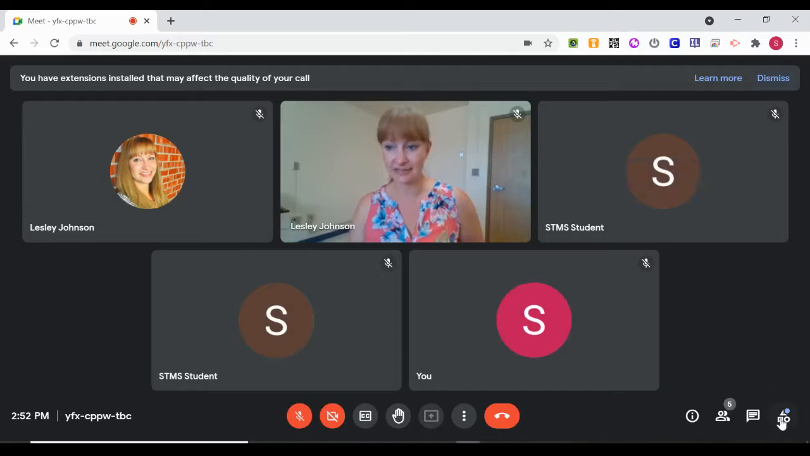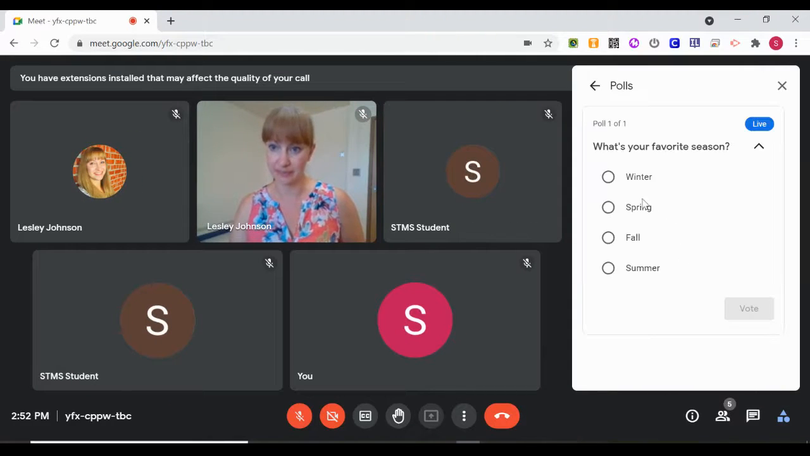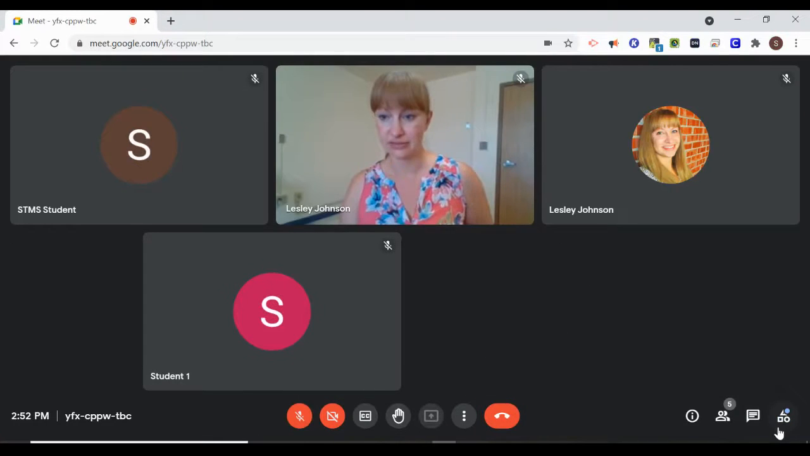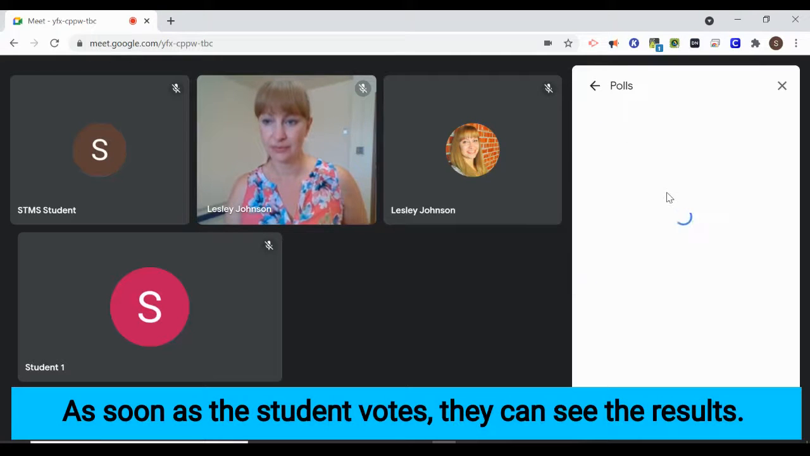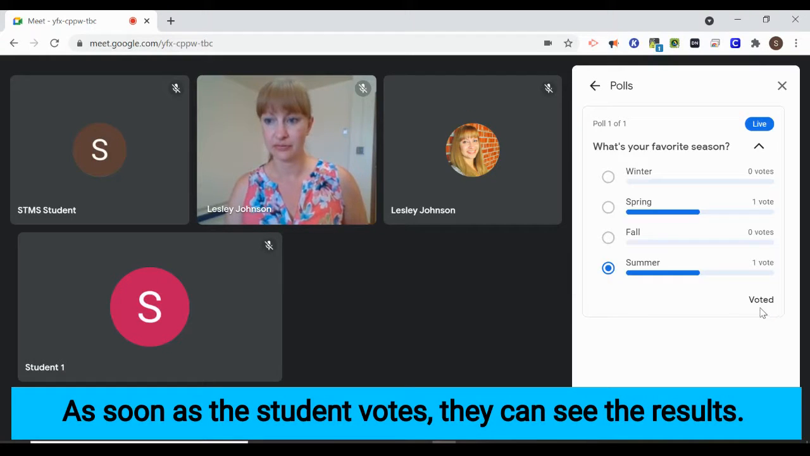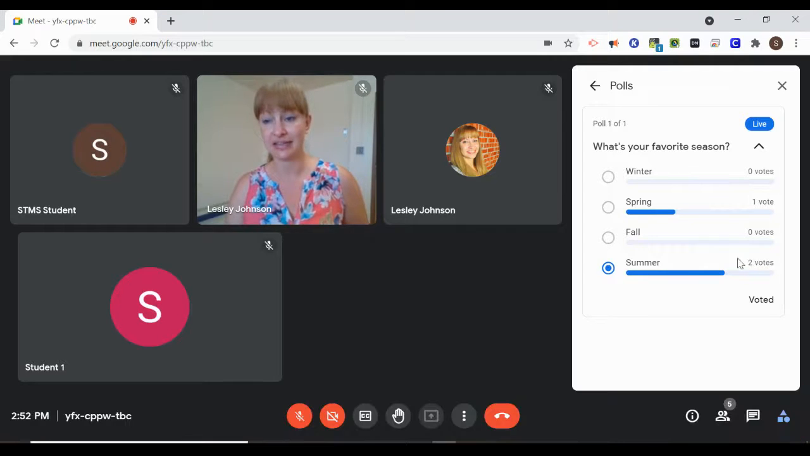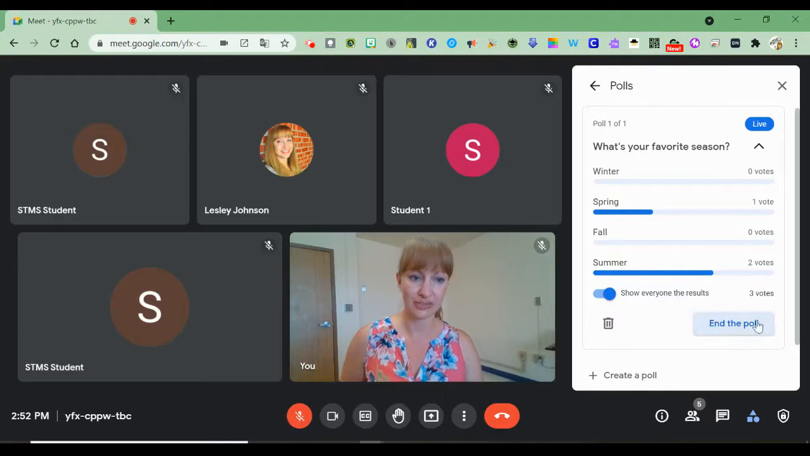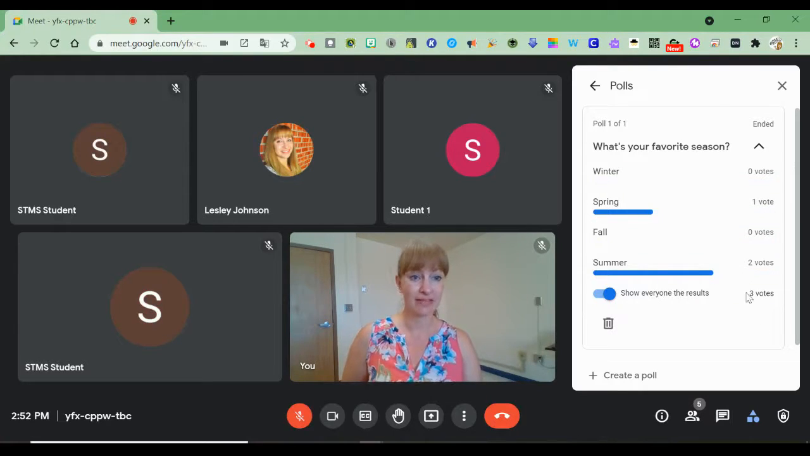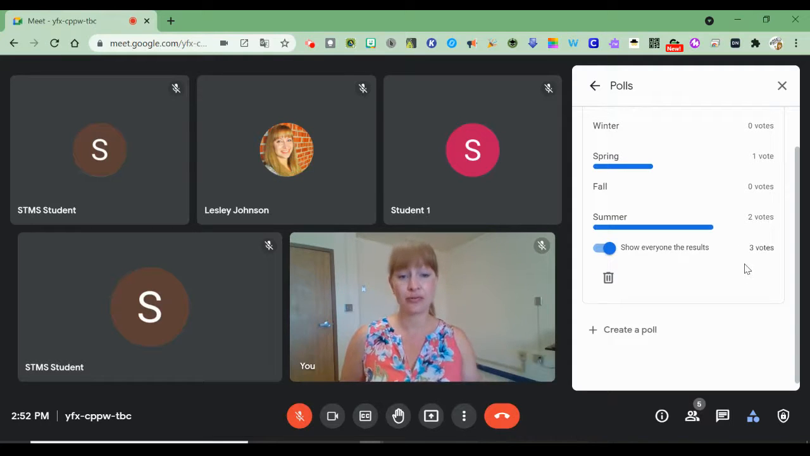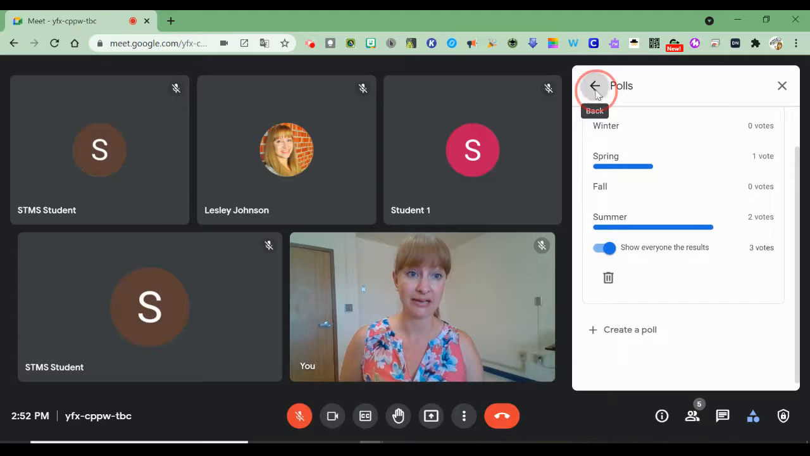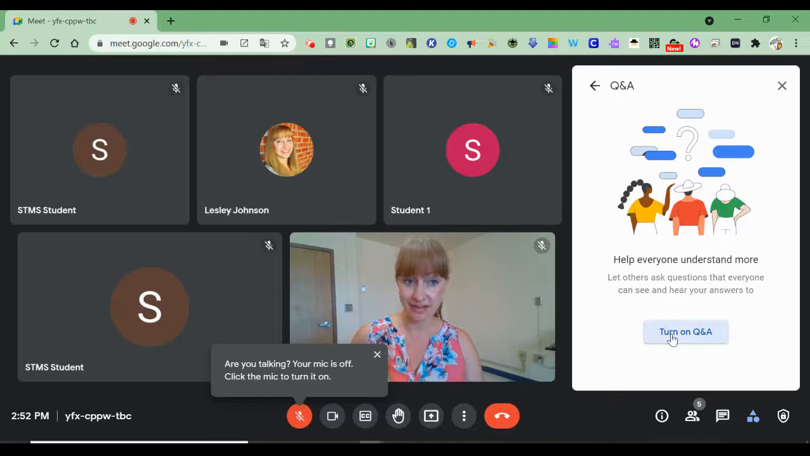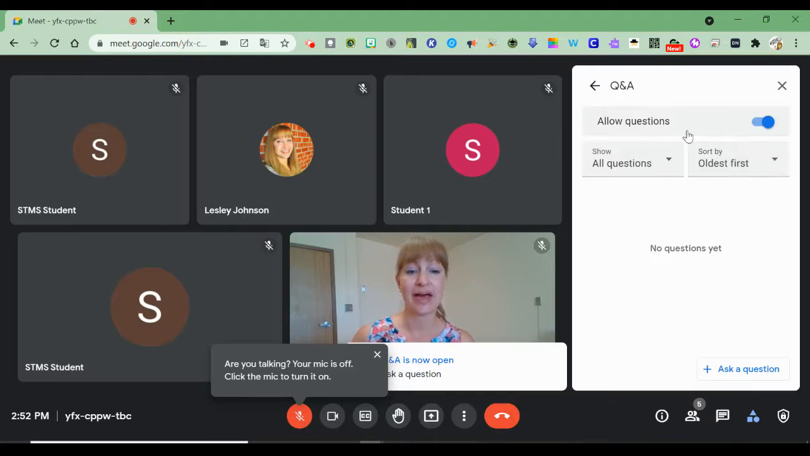And it says it's happening live. So same thing, they have to click on activities, poll. We'll say spring, vote. And this student, poll, and they'll say summer, vote. So on the student end, they can see those votes if you allow them to do that. And on the teacher side, we can also see those votes. So now I can end the poll, and that poll is ended. And at the end of this Google Meet, I will get that information sent to me by email. Next is Q&A. So you can turn this on, and that allows people to ask questions.